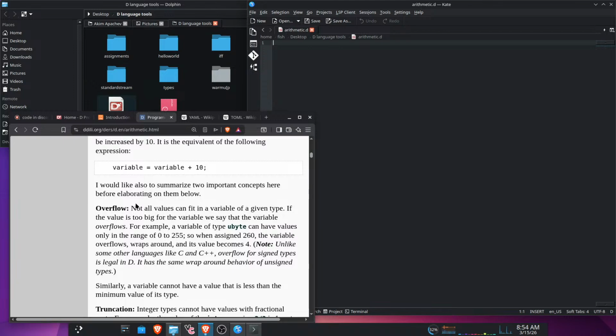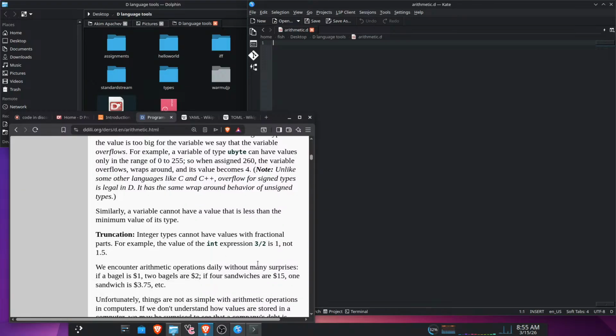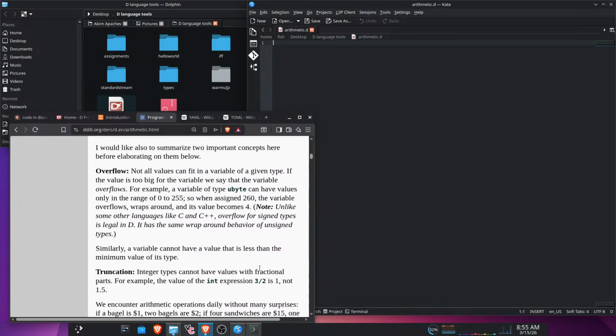What does that mean? So it's allowed? Okay, I don't know the difference, but I guess that means that you could have overflow for a negative integer or a positive integer, I guess. Who knows?